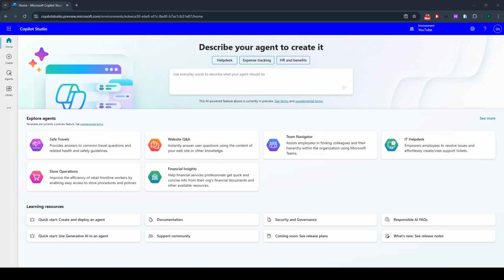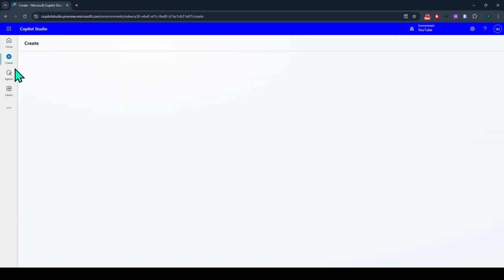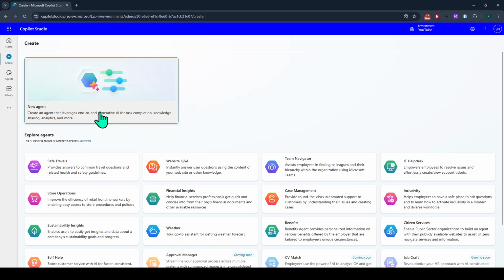To create a new agent, you have to go to the Copilot Studio. Here you can start from an existing template from Microsoft. So let's say if you want to build an agent that does Q&A from your website, you can use this template. It automatically has all the information like description and instructions pre-built. But if you want to customize everything from scratch, you can build a new agent from here.